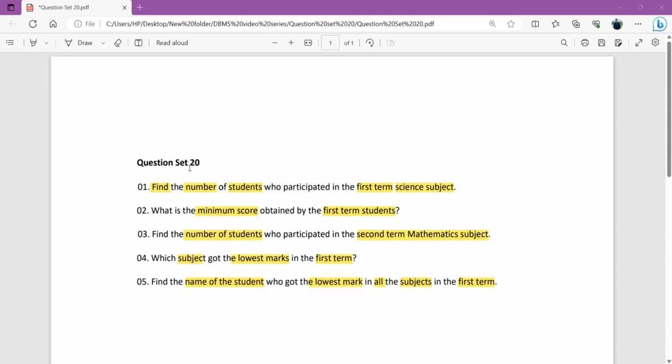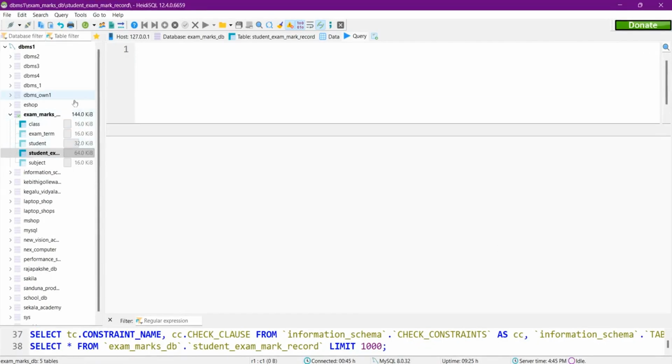In the first question, find the number of students who participated in the first term science subject. So in this question they have told us to find the number, that means the count, of the students who wrote the first term science subject. I'm going to do this question set using HeidiSQL database software. So you can see here I've opened the database software. Let's write the query for the first question.